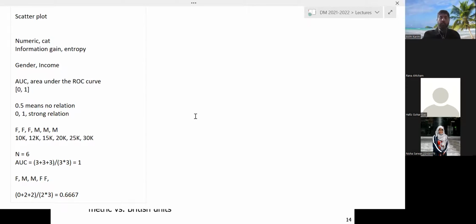So 0.66. As you can see, the males and females are more or less jumbled up. Of course, this is a very small data set. So they're jumbled up, so you get a value close to 0.5. Any value close to 0.5 means that you don't have a strong relationship between gender and income. Of course, you can flip this.